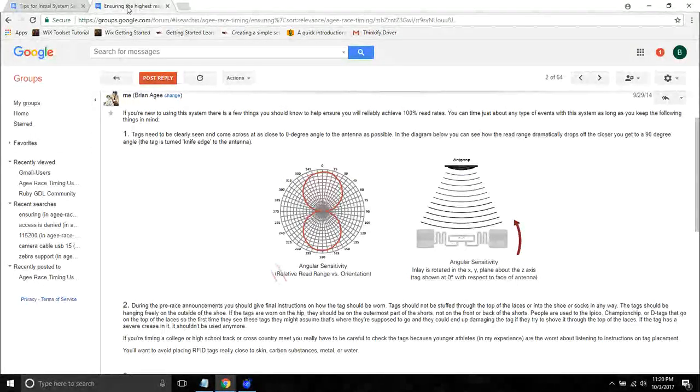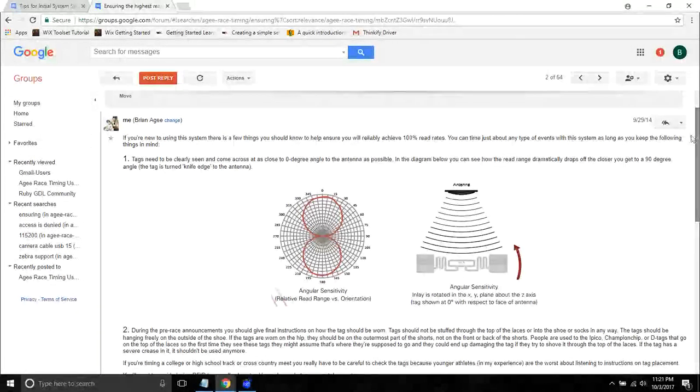Number two, and maybe even the most important post if you're going to do chip timing, is some thoughts that I posted a couple years ago, basically trying to teach people how UHF RFID works. I get all kinds of questions from people saying, hey, do you think this antenna will work? Or what about that reader?